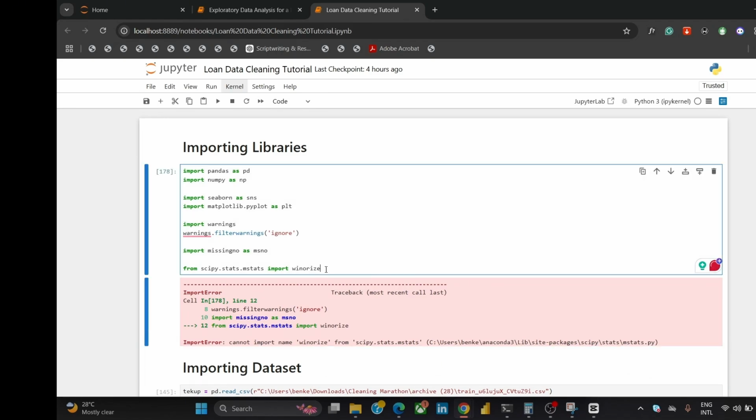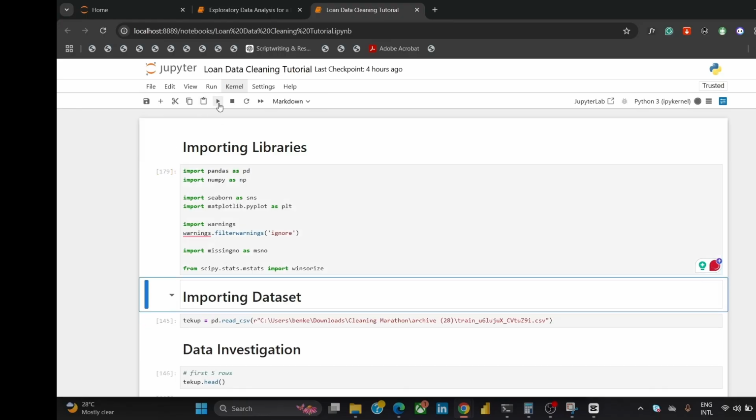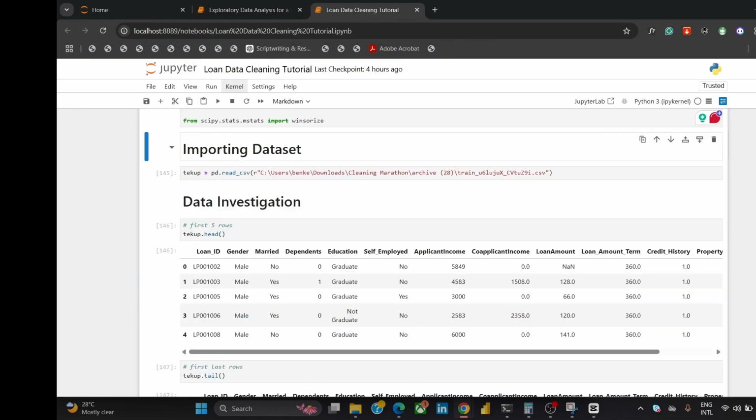Okay, let's find out why that is happening. From scipy.stats.mstats import winsorize. Okay, so I think we made a mistake in the spelling, so it should be winsorize, right? Now let's go ahead and run this again. So we have successfully imported that, right?